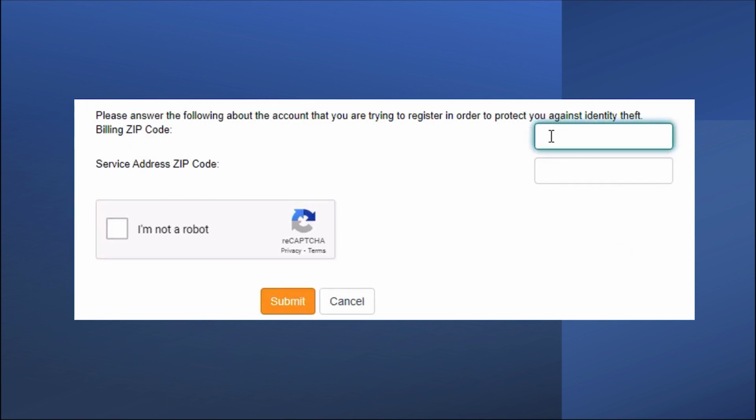In the area below, it will then ask you for your billing zip code. This will be the mailing address zip code you have on file with LVE, and your service address zip code for your physical address you are being billed for. Then check the I'm not a robot box and hit submit.